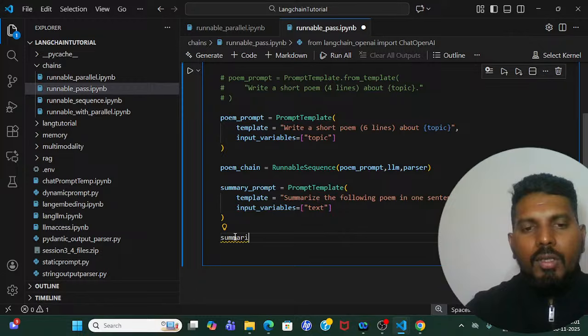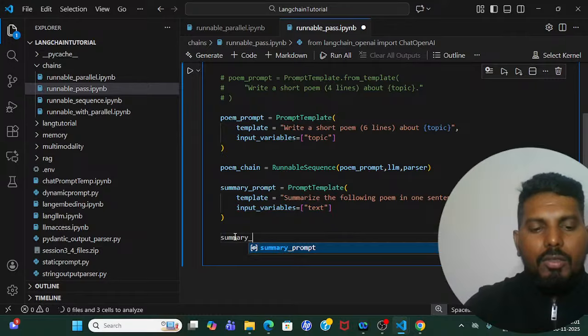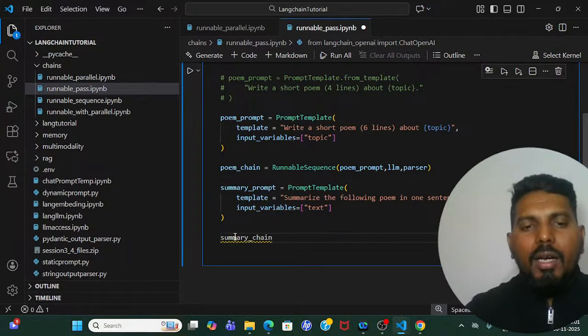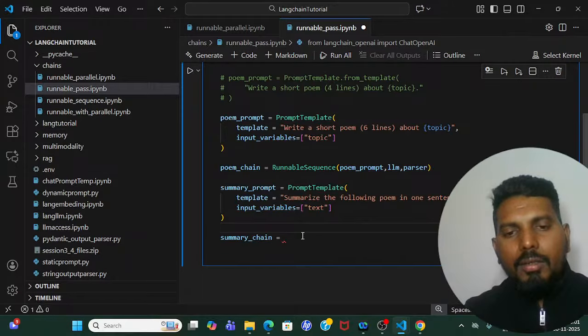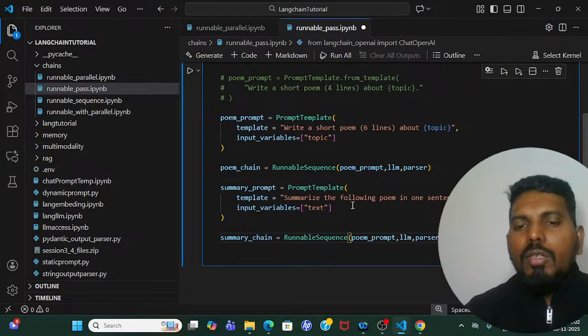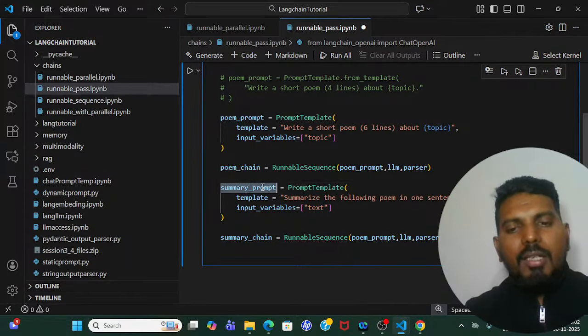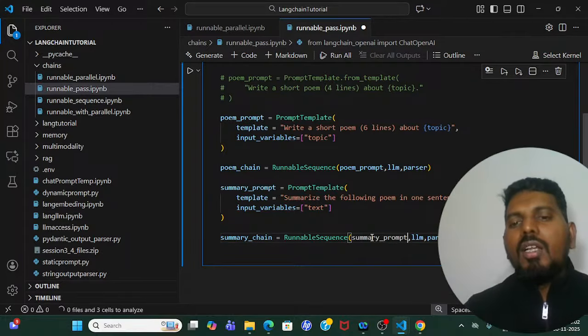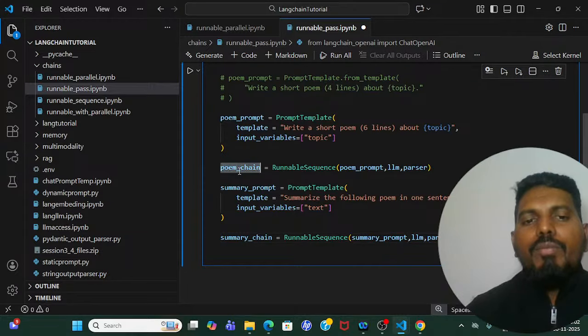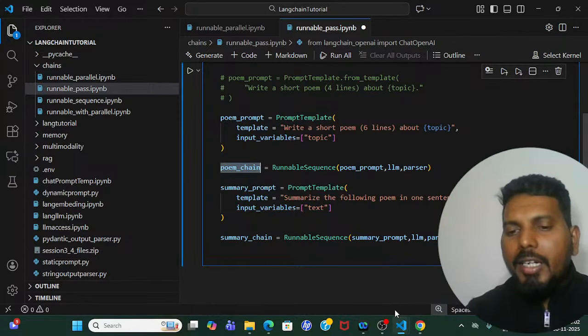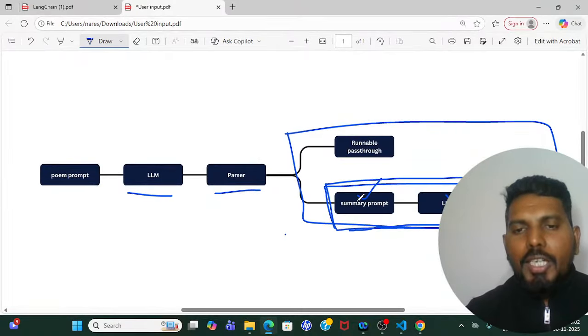Summary underscore chain is going to be a sequence. Let me copy and paste it here. But this runnable sequence doesn't require a poem prompt, it requires a summary prompt, because this sequence is responsible for summarizing the poem which is generated in the poem chain. Alright, now my summary chain is ready and now my poem chain is ready.